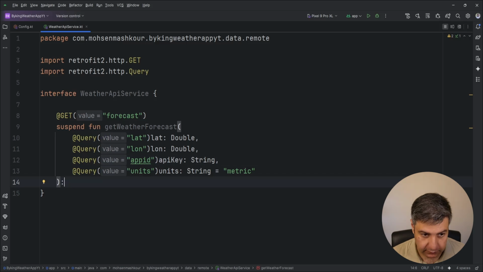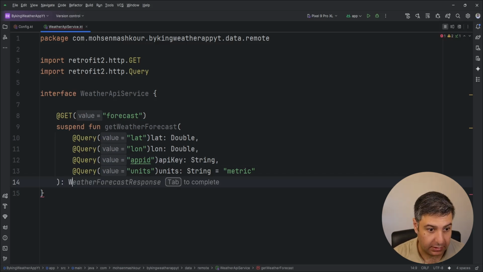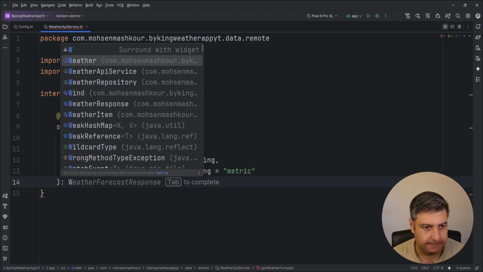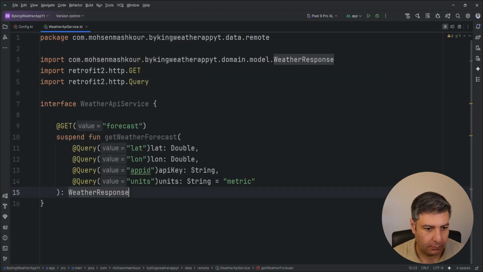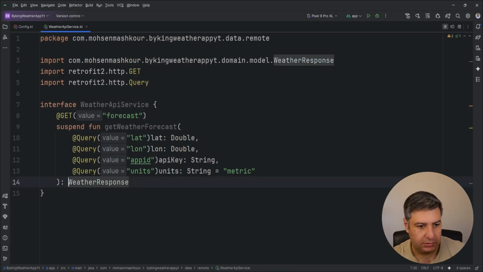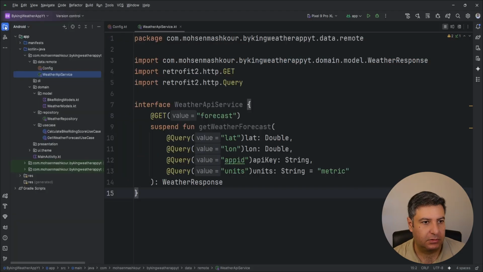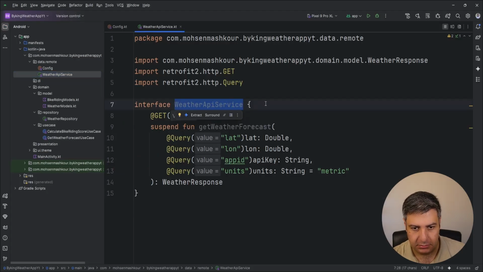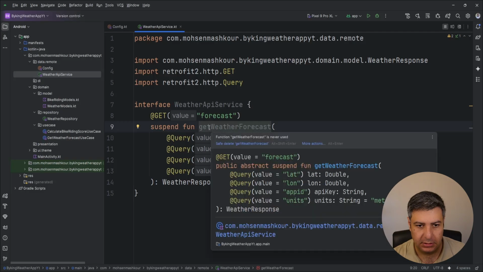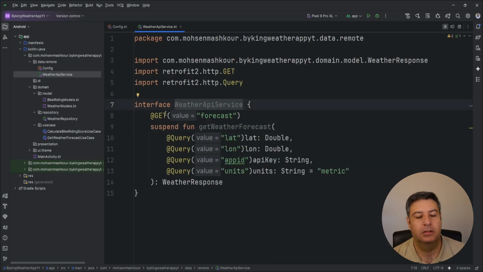Now at the end we need to redirect this request, and the response should go to this weather response. Okay, that's it for the API service. We created it, but as you can see, it's gray, so we never used it, neither the main interface nor the suspend function of this interface.